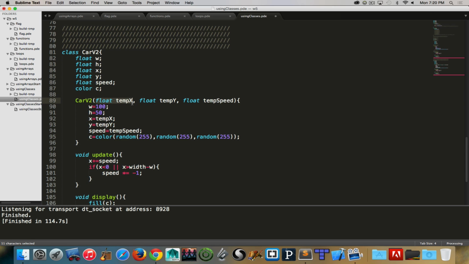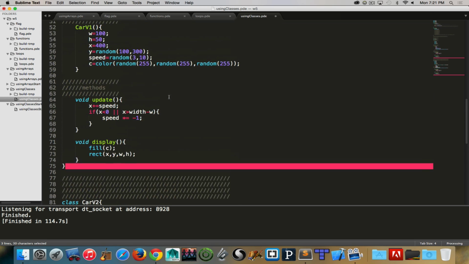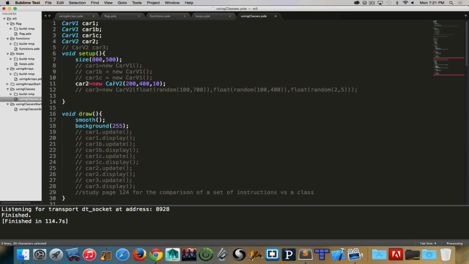Car V2 is looking for a float, and a float, and a float. And I've given these names that hopefully make sense, using temp, meaning I don't want to worry about these values after this point. Temp x, temp y, and temp speed, and then I set my x, y, and speed equal to those values that I passed to it. So up here, when I said give me a new car V2, I said I want you to be at this x, temp x, this y, temp y, this speed.